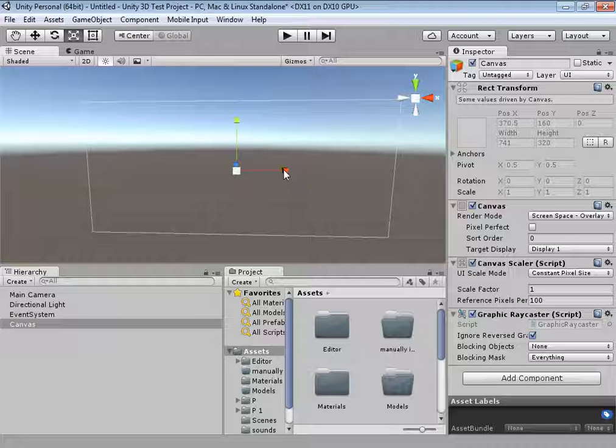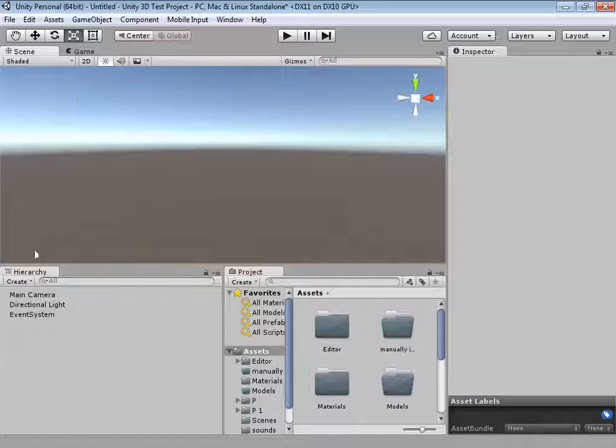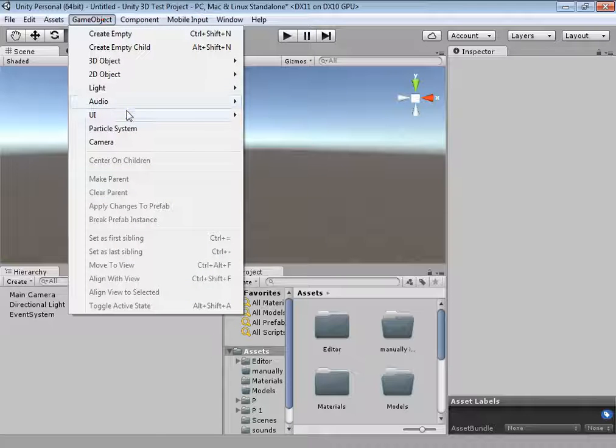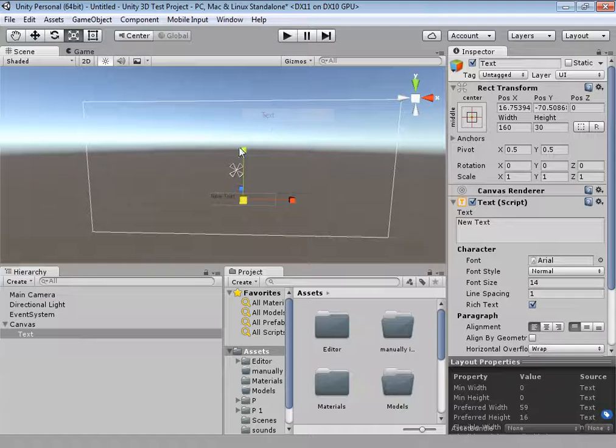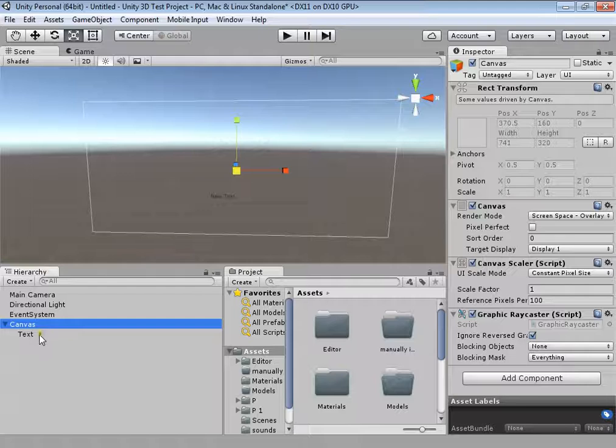Let's say a canvas is some field or a screen that will show in front of the camera all the elements that are inside the canvas. As you can see, if we remove the canvas and we try to create a text, the canvas will be created automatically by itself.